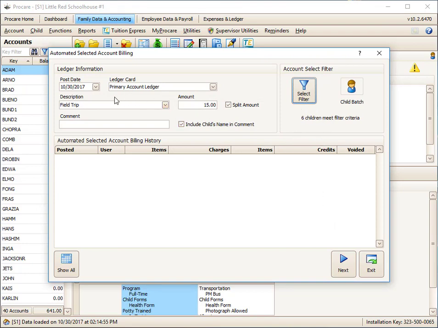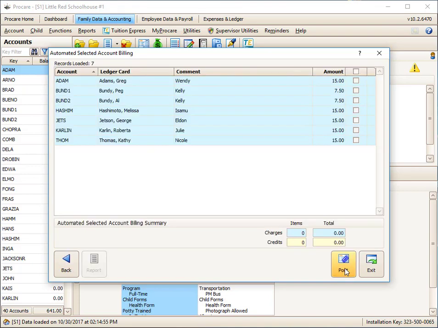I've got my ledger card set up, my description, and my fee. The split amount is indicating that if the child is in a divorced family, that $15 would get split in half. I'm going to click on Next, and that is, in fact, what's happening. Wendy is in kindergarten, and she's being billed $15, or more exactly, Greg is going to be responsible for that $15. And here's the divorce family that we had gone through before, the Bundys, and Kelly's charge of $15 is being split between the two parents.